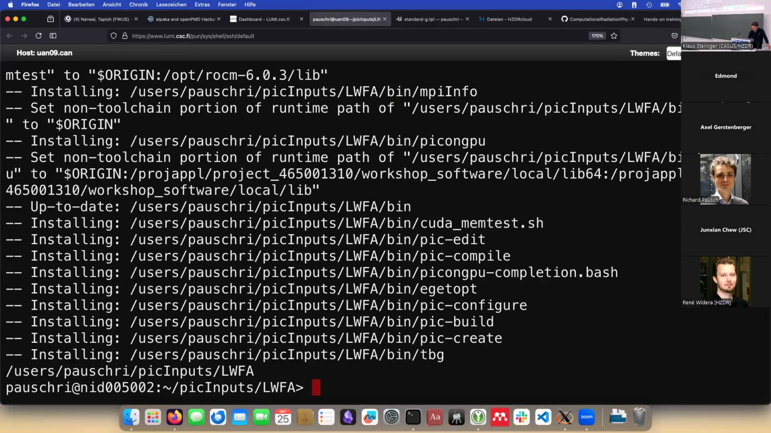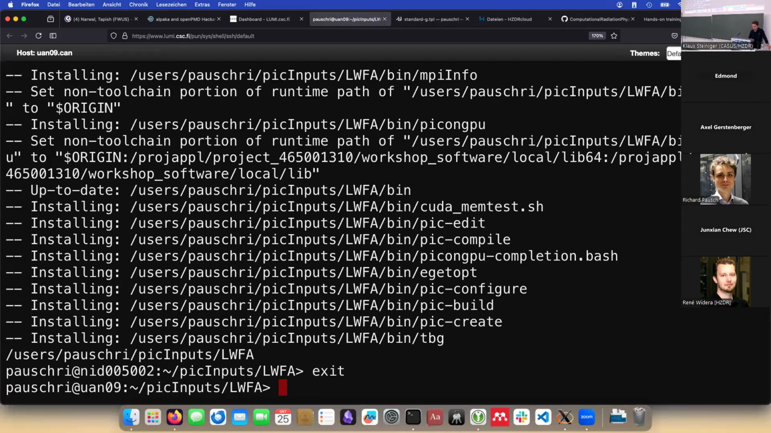Please log out. Control D should do the work. So you should be back on a login node. There's some interference with the setup, partially due to modules, partially due to system environments, that prevents you from submitting jobs from a compute node. That's not true for all clusters. Mostly it works. In this case, there are some conflicts. So please be sure that you are on a login node.